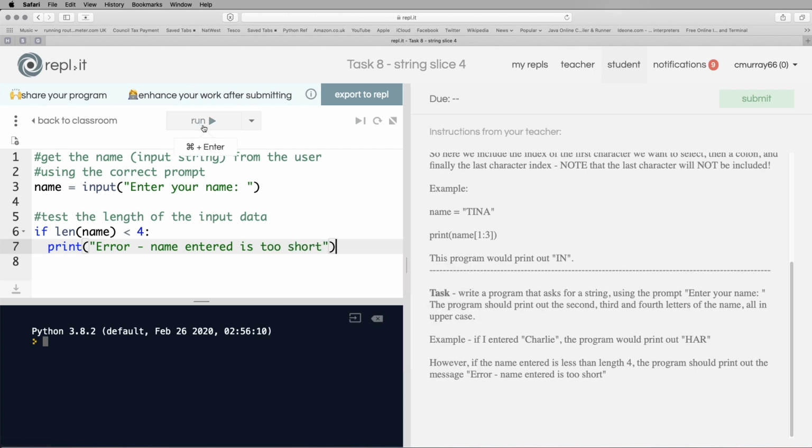and here I could test that straight away, and that'd be a really good idea. If I type DA, name entered is too short. If I type CAR, name entered is too short.